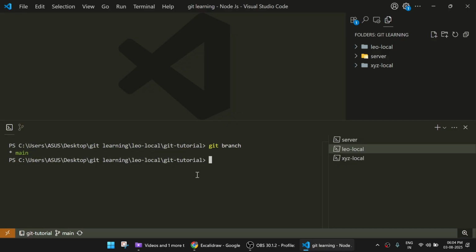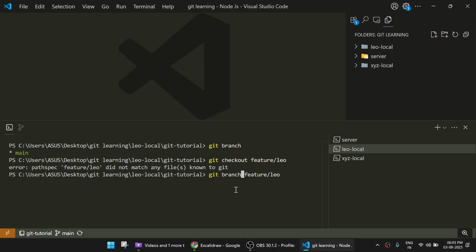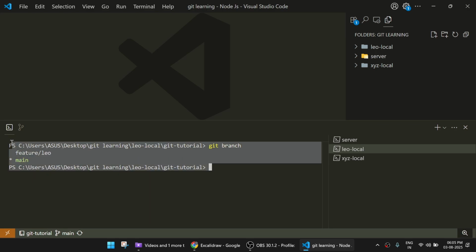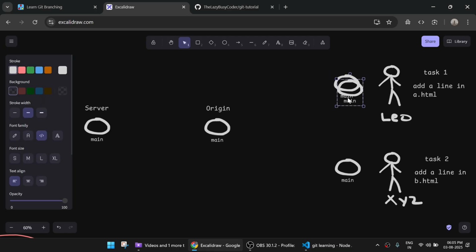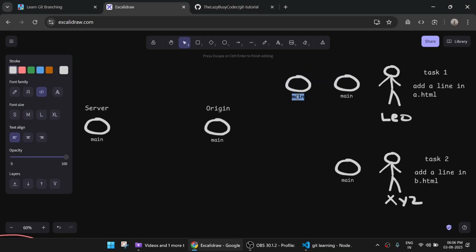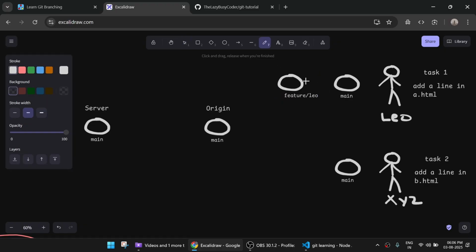Now what's going to happen is Leo is going to create his own branch in order to work. Leo will run this command and the branch will be created. So Leo has created a branch, feature/Leo. Let's shift to the branch using this command, git checkout feature/Leo. So Leo is on the branch feature/Leo. Let us understand what happened just now. You have just created a branch from main, and the branch name is feature/Leo. These are on the same level.